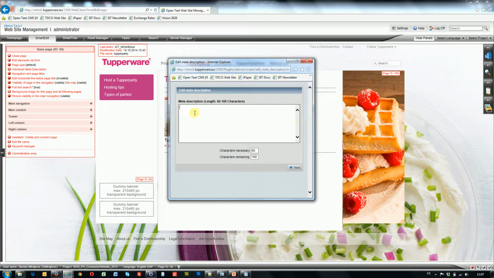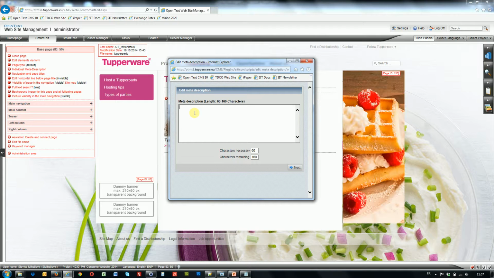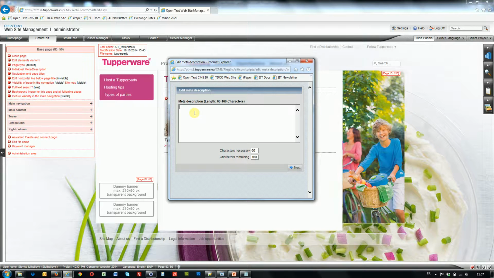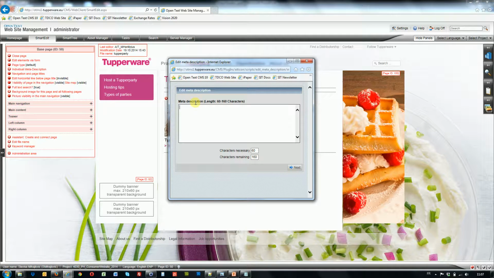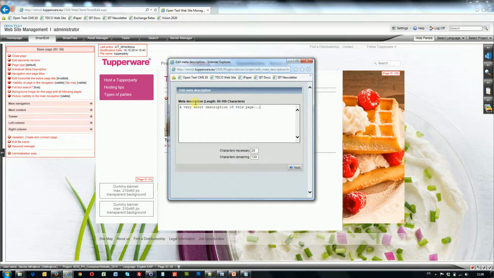Meta description. The meta description is optional but very useful in terms of search engine optimization. You should enter a very short summary of your page. This summary will not be displayed on the website. It will be hidden in the source code of your page, and that meta description will be analyzed by search engines like Google. So in this case you should enter a very short description of this page, okay?